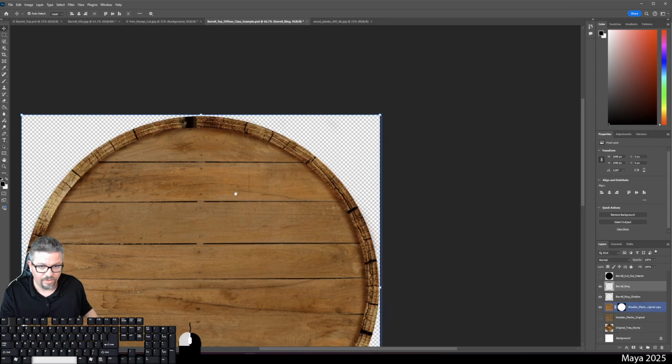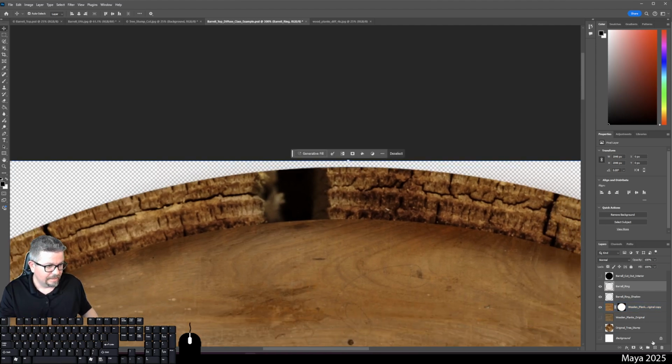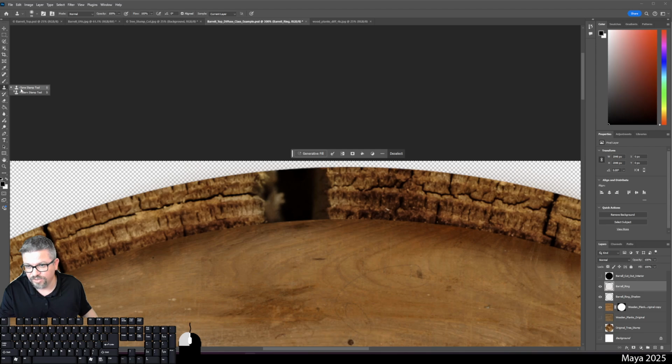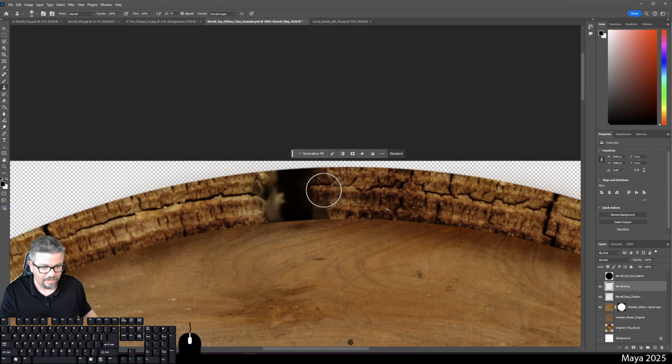Okay, so what I want to do, I'm going to show you this really cool little tool that I love. I'm going to grab my clone stamp tool. So this one right here, keyboard shortcut S. How this works is I'm going to hold Alt. I'm also going to bring my brush size down a little bit. I'm going to hold Alt and click. So it's going to stamp that. I'm basically copying that section right there, right? And then I'll stamp from another spot a little bit lower.